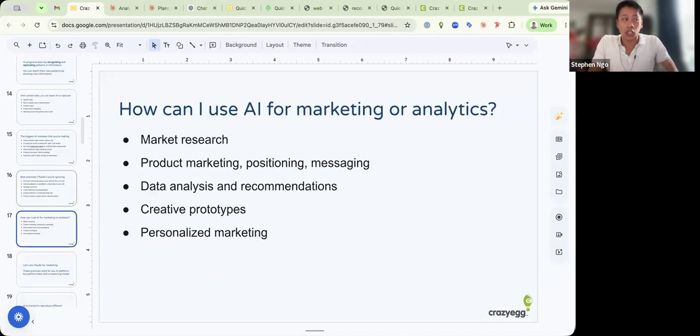And lastly, just to summarize, how can I use AI for marketing analytics? You can use it for market research, for positioning, messaging, and copywriting work, which I would say falls under the umbrella of what we call product marketing. You can use it for doing data analysis and getting recommendations, not just running numbers or creating charts. You can use it to create really quick creative prototypes, even something really basic, that you then hand to a human designer who can take it to the next level. And lastly, you can use it for personalization and personalized marketing.